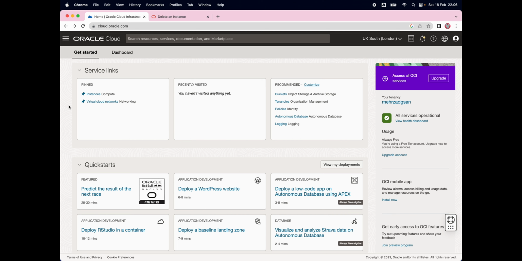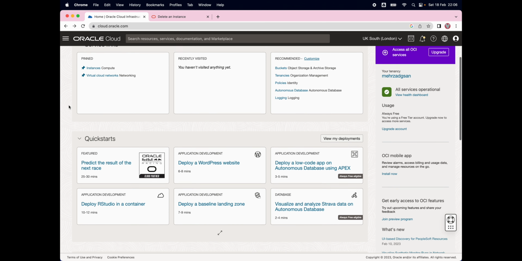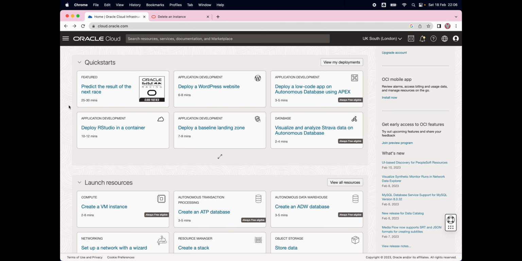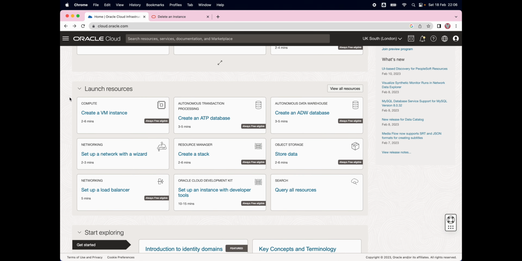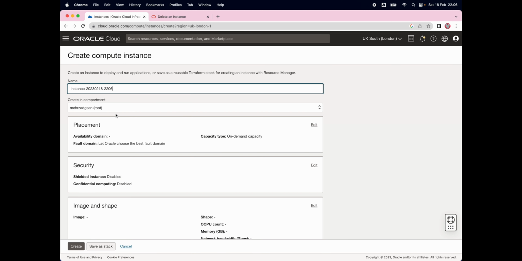Okay, if you have successfully logged in, you should be able to see the Get Started page on Oracle Cloud. So here, as you can see, we have different resources and different services which we can create. For this example, we want to create a virtual machine, and I'm going to click on virtual machine. On the top, we're gonna name the virtual machine. I'm just gonna call it Ubuntu 2004. This is the version of the Ubuntu I want to use.